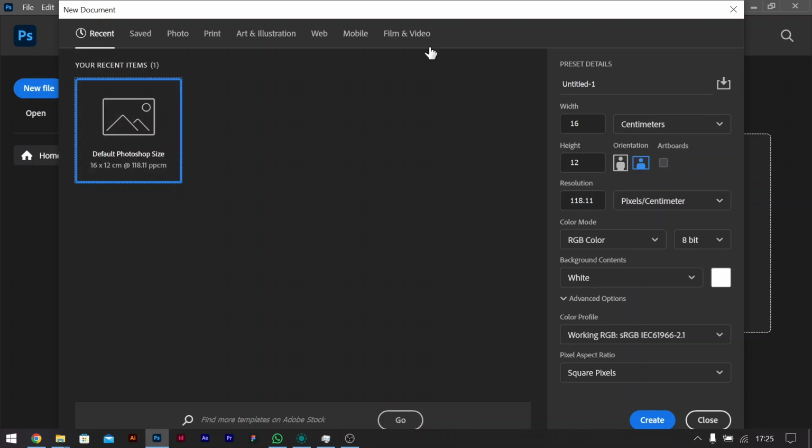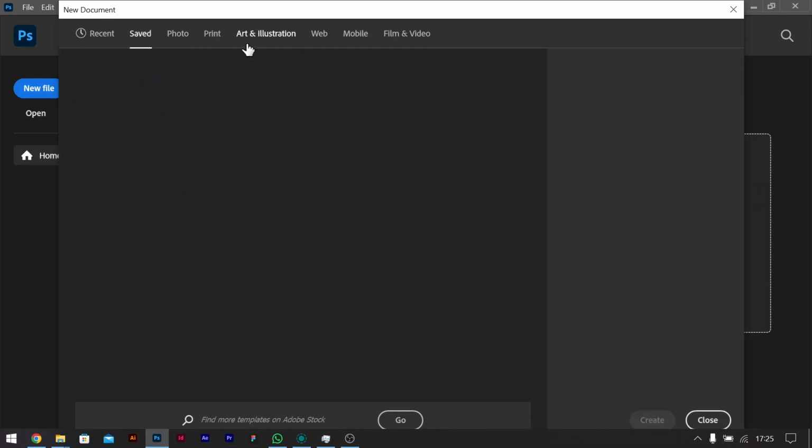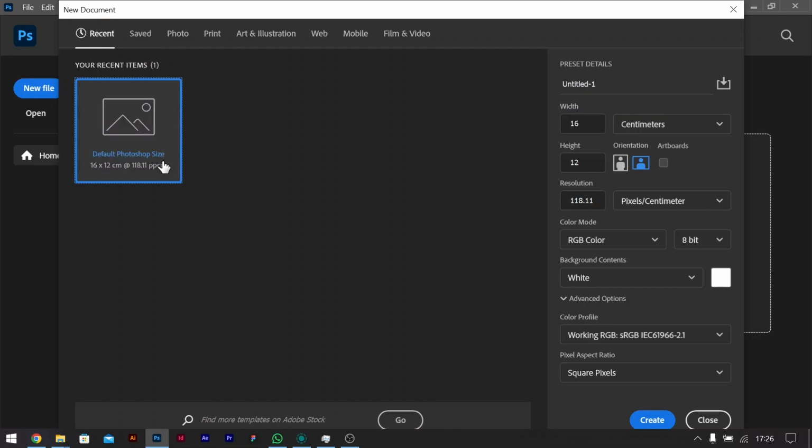So here we have options that we can select. We have ones that are saved, in case we work on something and want to jump back to a saved one. These are the ones we worked on recently, so we can see most of what we work on recently here. But this is a fresh start, so don't worry, you do not have anything in this part.